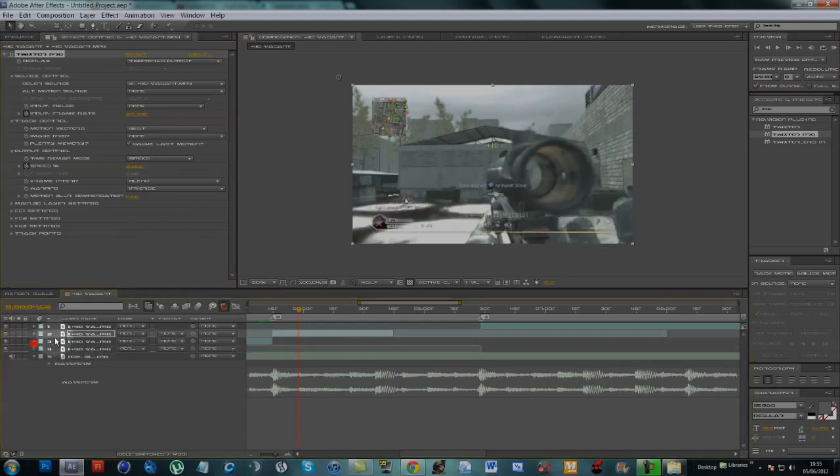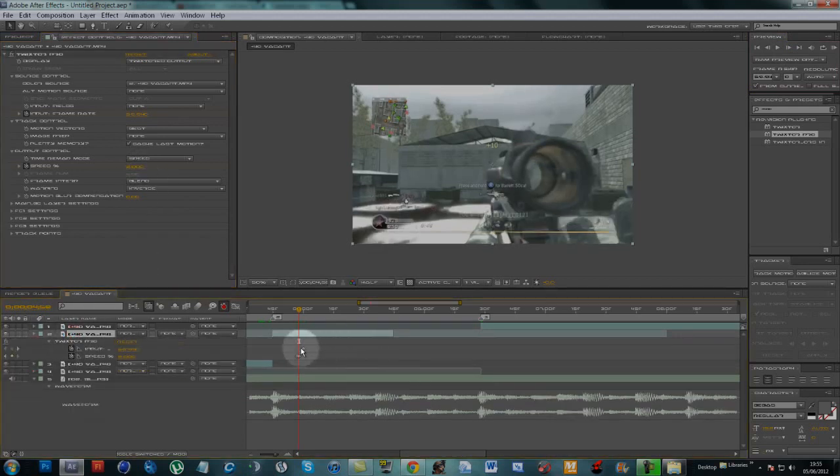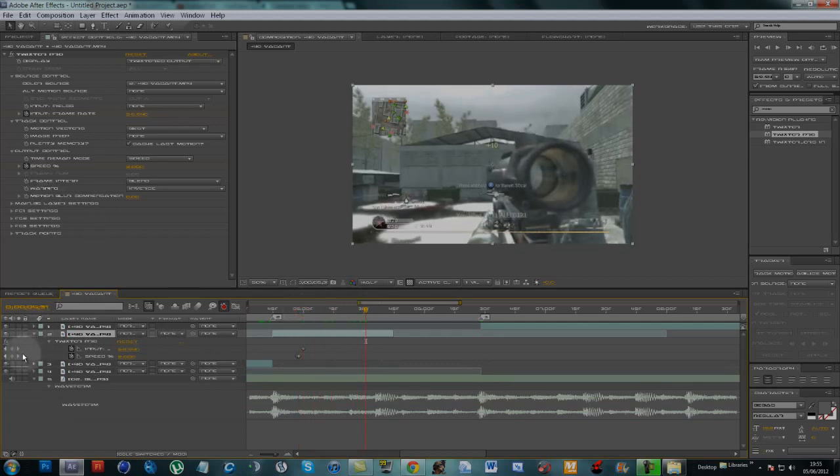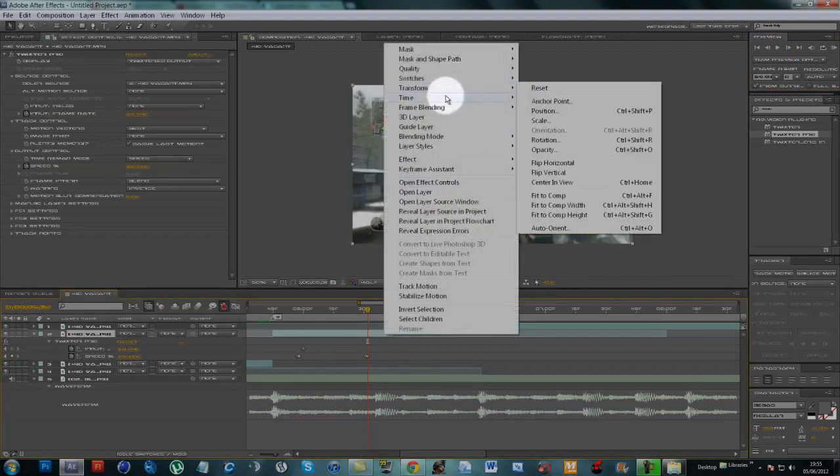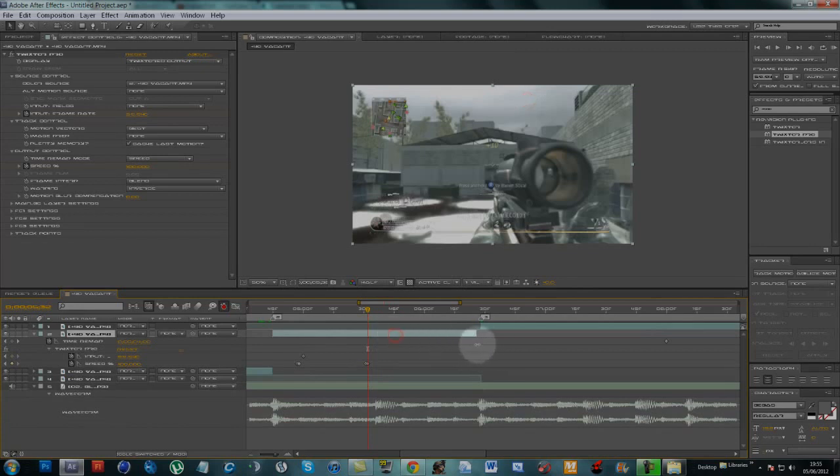So I'm going to do 2. Press U. Bring up the keyframes again. 30 frames forward. It doesn't really matter how far forward you go. Move it back up to 100. Time. Enable time remapping.